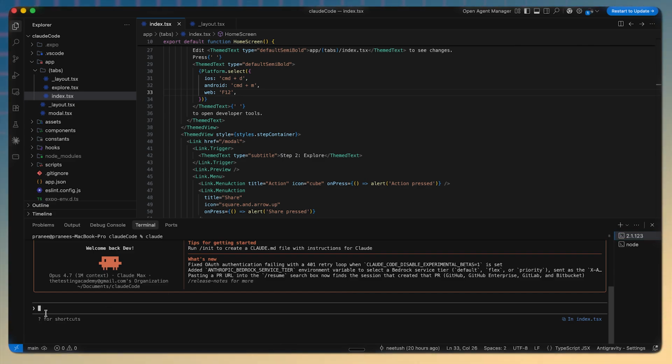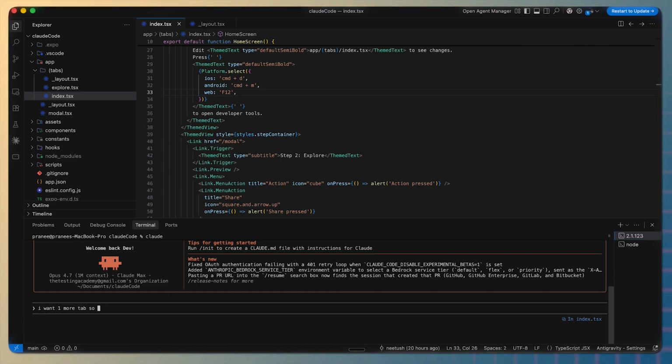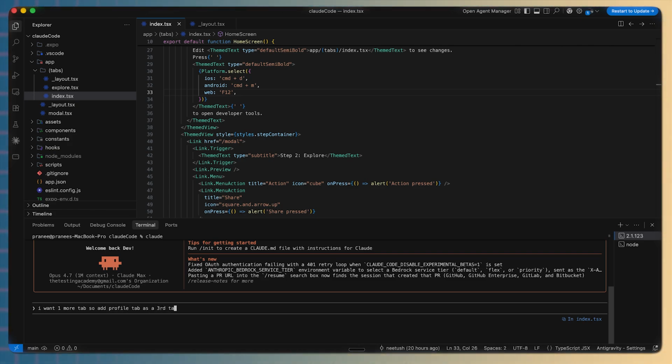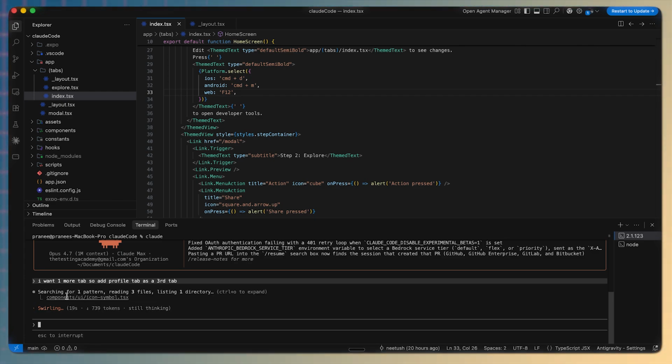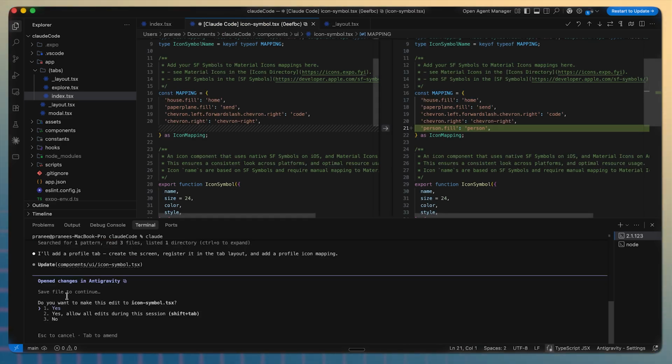So let's say I'm writing here that I want one more tab. So add profile tab as a third tab. Now it starts reading all the files in our bundle. It's reading two files. So if you take a look at what it did, it searched through the code base.